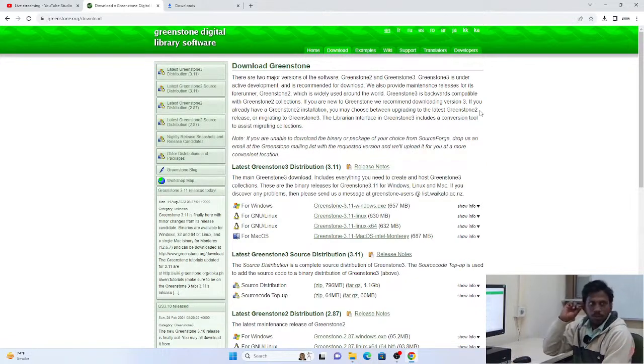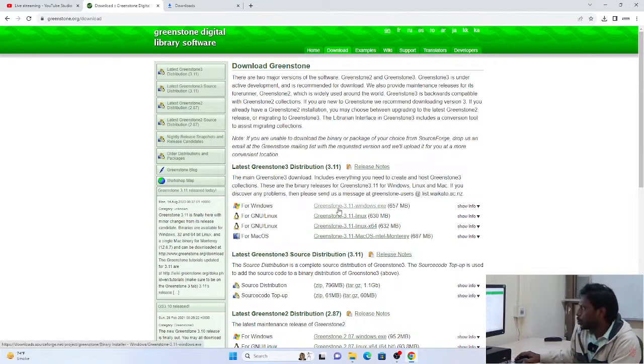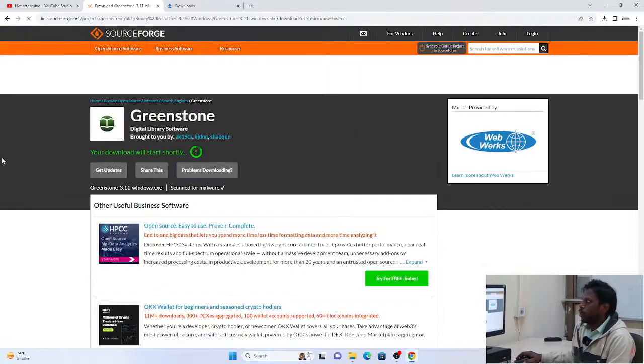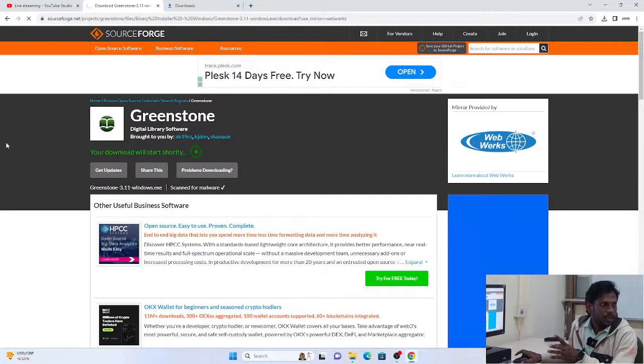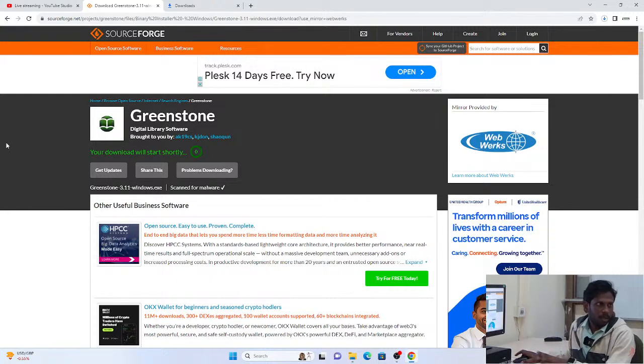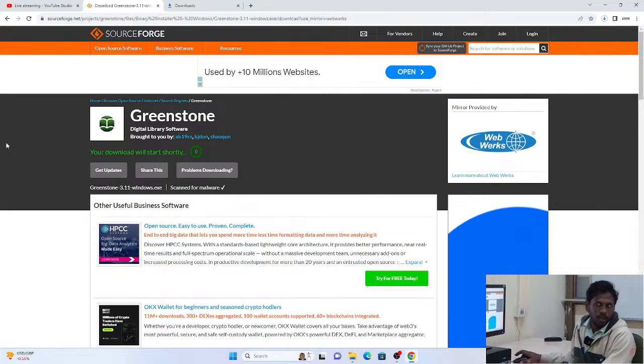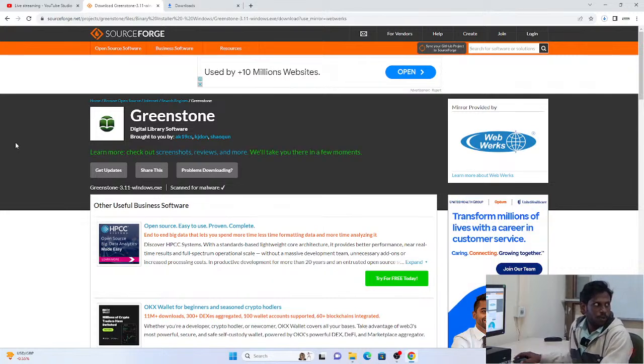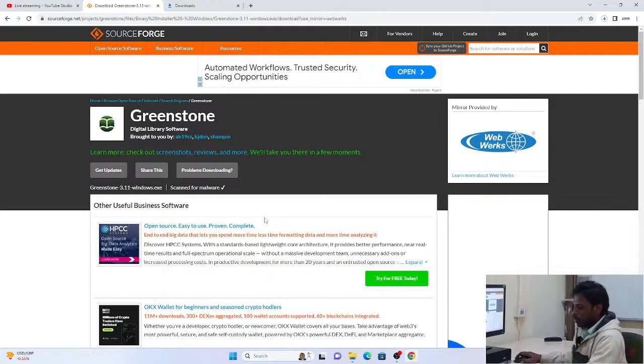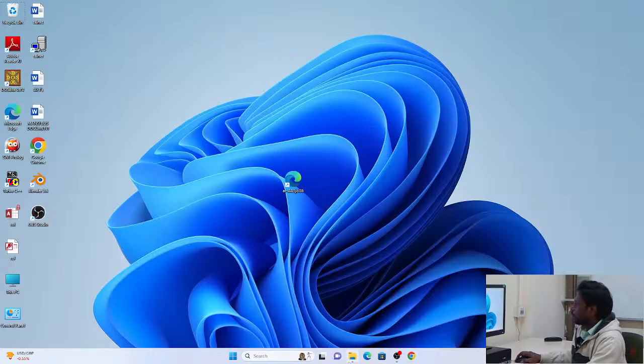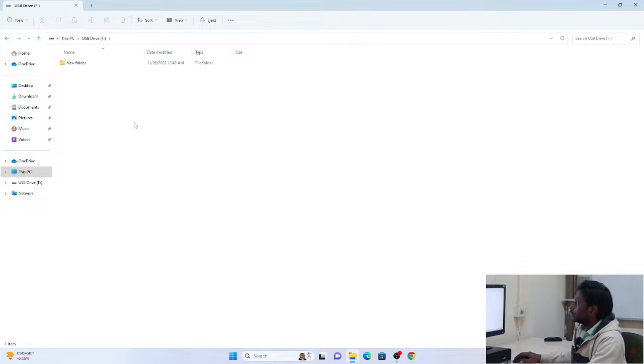We are using a Windows operating system, so we need to download Greenstone 3.11 windows.exe. The windows.exe is the file for installing Greenstone software. Click on 3.11 windows.exe, and it will navigate to an external page, sourceforge. It is around 600 to 700 MB, so I will circulate this pen drive. In the pen drive you have the Greenstone software already downloaded, since downloading in your system takes time. Please share it among yourselves and copy the software to your system.